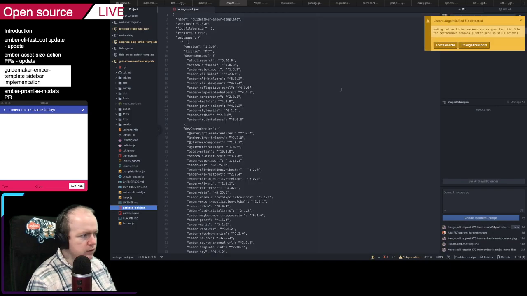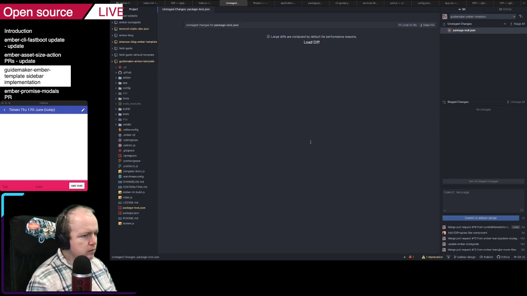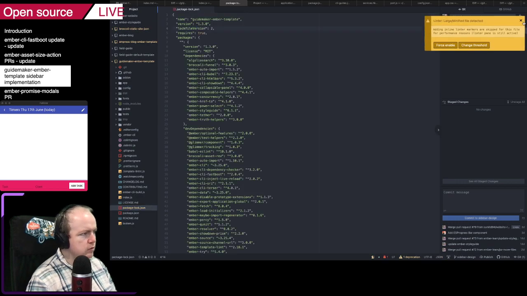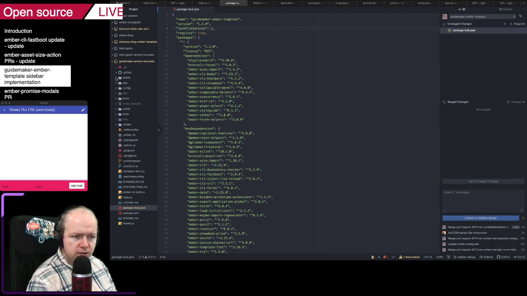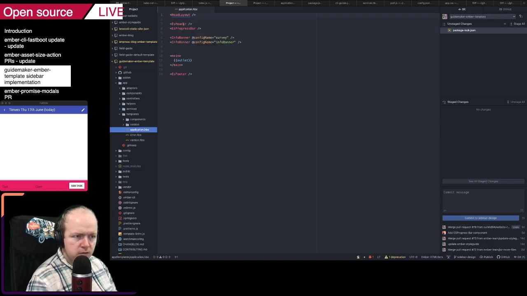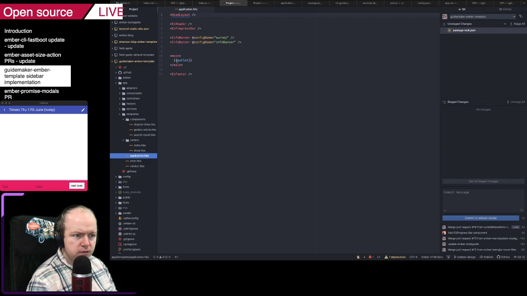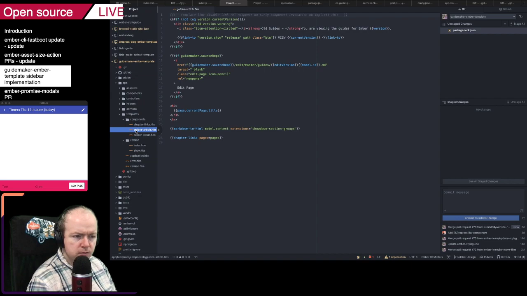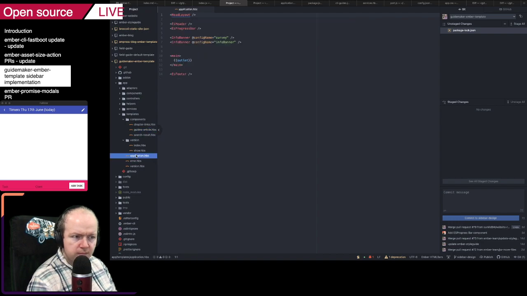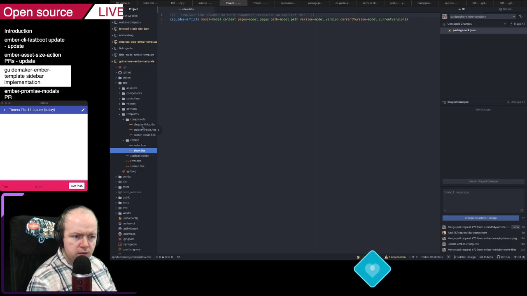In the guide maker Ember template, what was the package lock update? Odd. Anyway, let's see what we have actually got in our template. Got our application. Version, show, guides, article, index. Where's our sidebar?